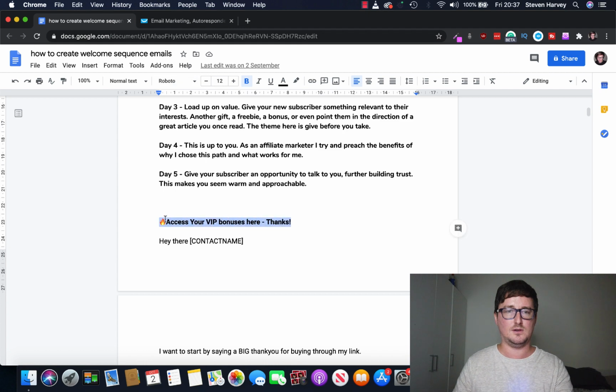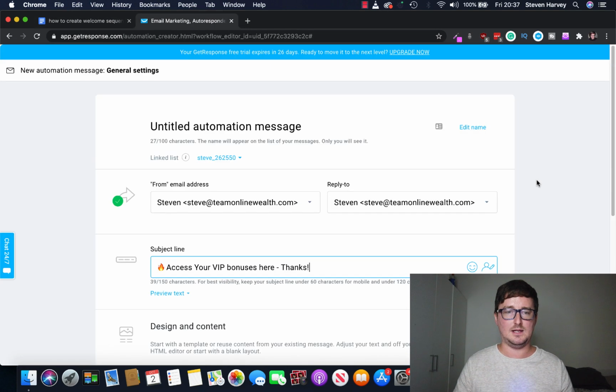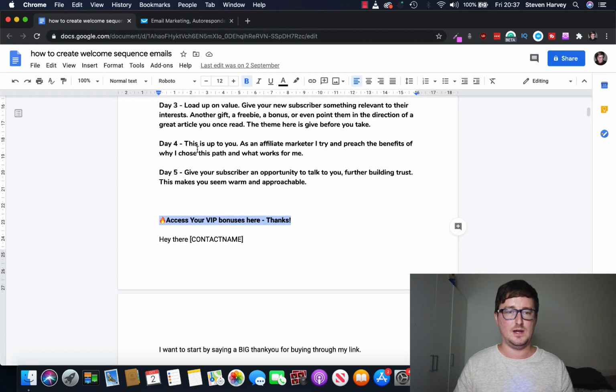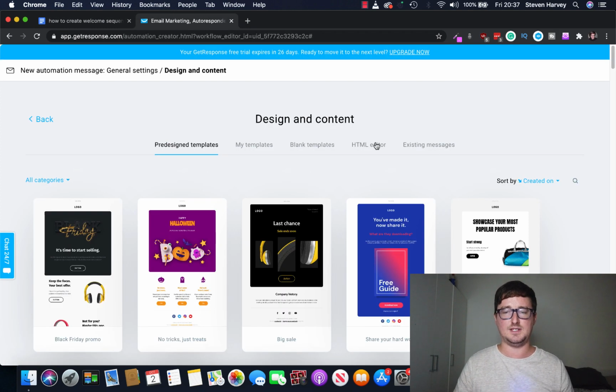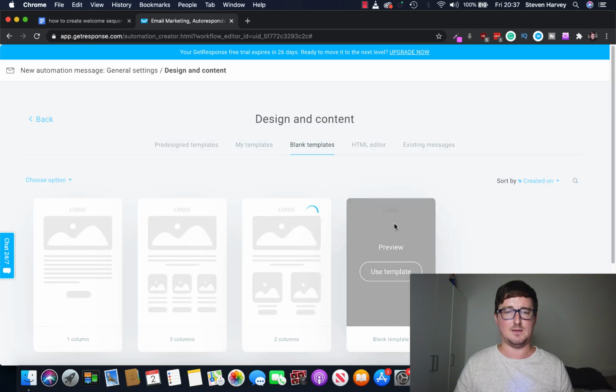So let's put the title in here, and we want to go ahead and design the message. I'm not going to fill in the links and do a bunch of formatting. I'm simply going to paste it in for the sake of this tutorial. Let's go with blank templates and then click on blank template.